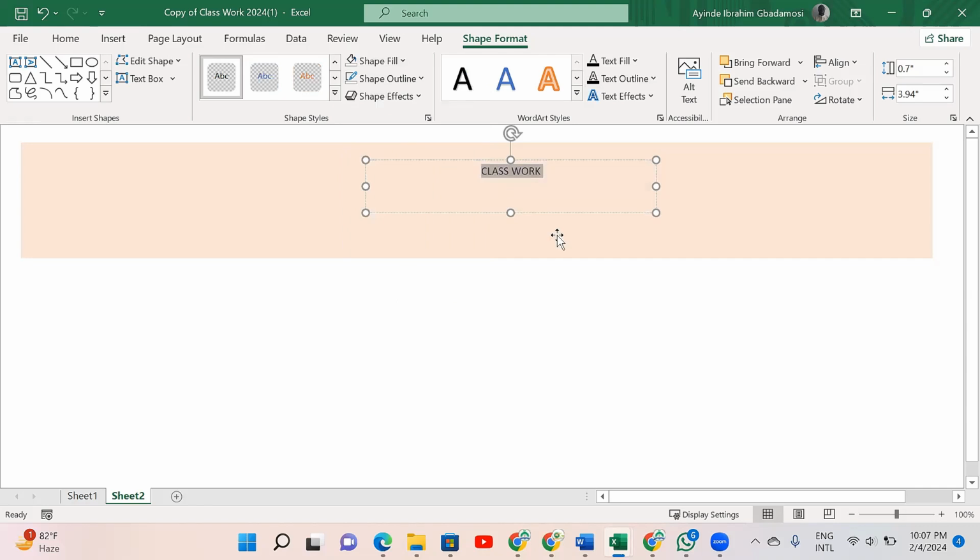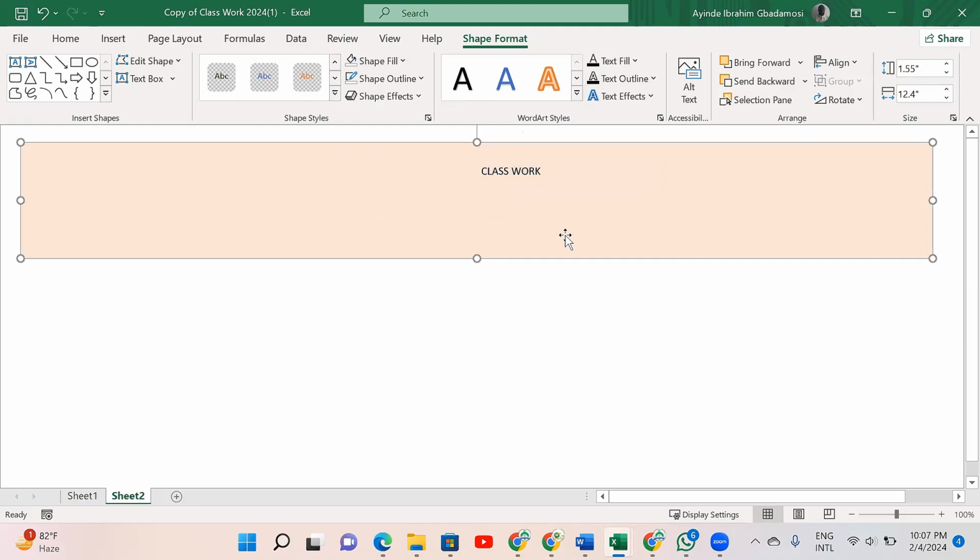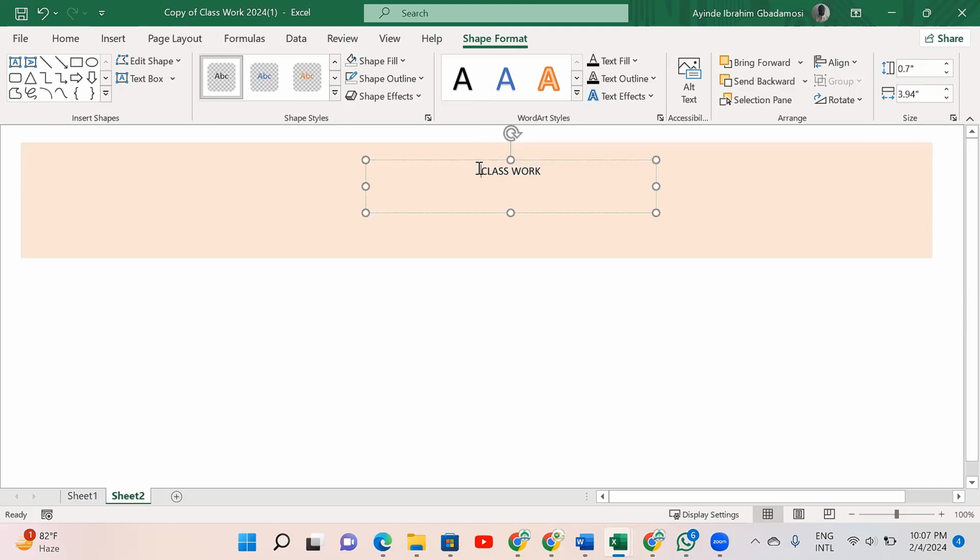Okay. I think it's okay like this. You haven't given the text a color now and bold it. Give that text, this classwork, a color and bold it. Increase the size. Give the text white color.